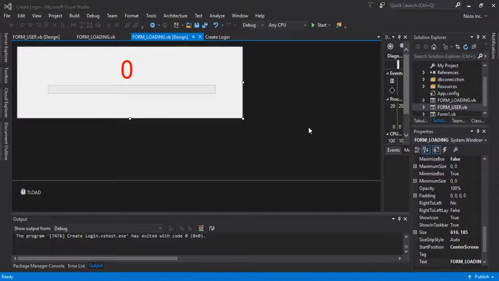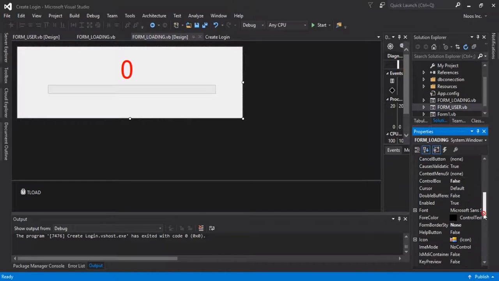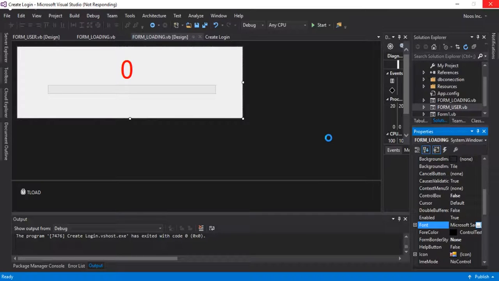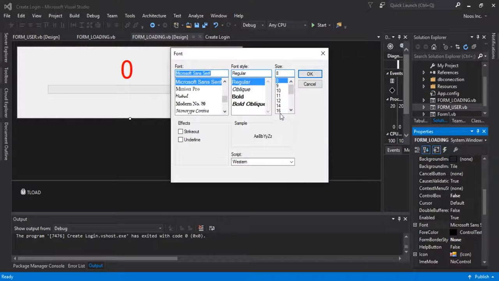Okay, in the previous video, we already learned how to create a login and loading form using Visual Basic, of course with a MySQL database. In this video, I'm going to show you how we can style fonts using Visual Basic with fonts that are not listed in the default fonts that come with Microsoft Visual Studio. In this case, I will show you how we can make a digital font.